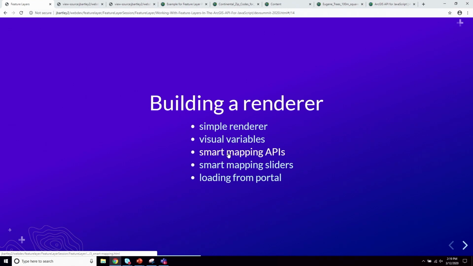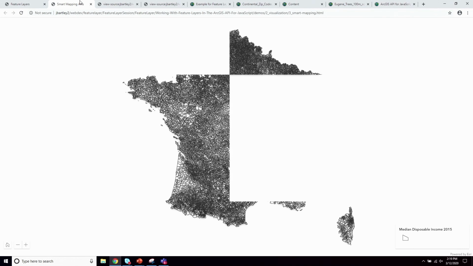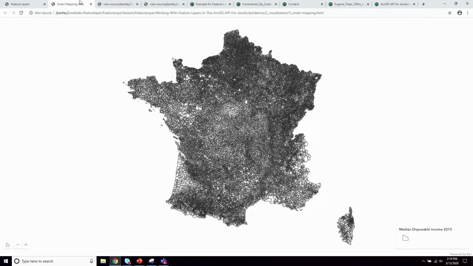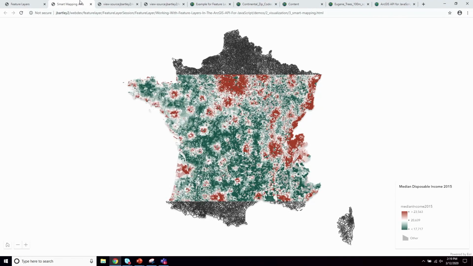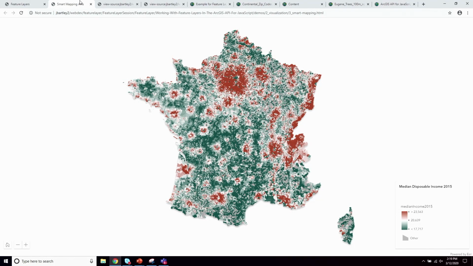Now, let's do this through the Smart Mapping API. This is actually going to take a little bit longer because, like I said, the Smart Mapping API is going to look at the actual data and then recommend a style or renderer that you set on your data. We see here I'm just mapping median income, and I'm using above and below the average in this case. So let's look at the source.